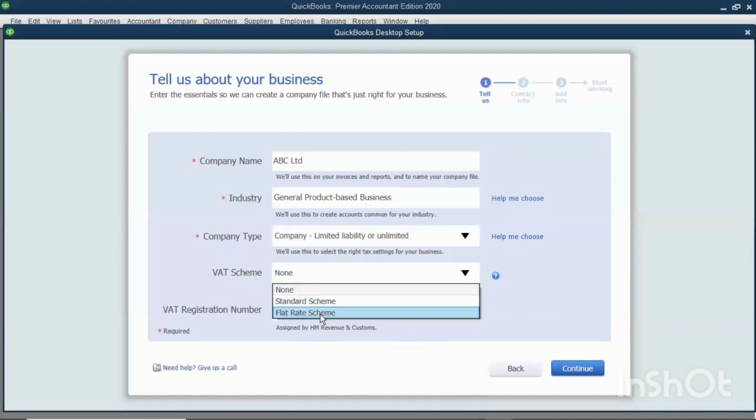Now, what's the difference between standard scheme and the flat rate scheme? Ladies and gentlemen, this is just like the currency exchange rates. With the currency exchange rates as well, we have got standard currency exchange rates, and we also have the flat rate currency exchange rates. What are standard currency exchange rates? These are the ones that normally exist in the market, the one that each business will set for themselves. But we have got the recommended ones that are actually set by the CBK, that is the market existing rates.